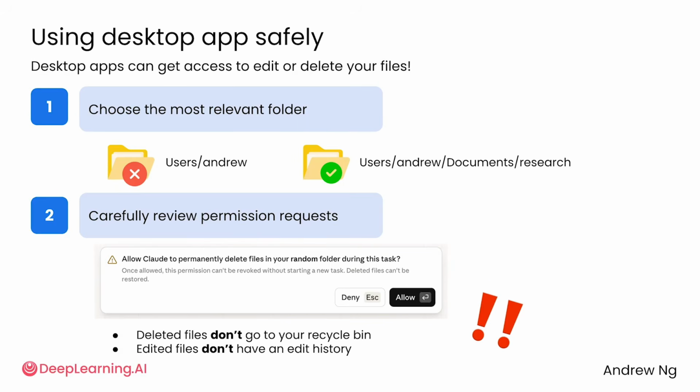And if it edits a file, it behaves a bit differently than if you were editing the document. In particular, edited files usually don't have an edit history, and so it's not possible to go back if it made some change that you may not like. So until you're very familiar with these tools, I'd encourage you to look carefully at the permission requests it makes to decide what you do and do not want the AI system to be allowed to do.